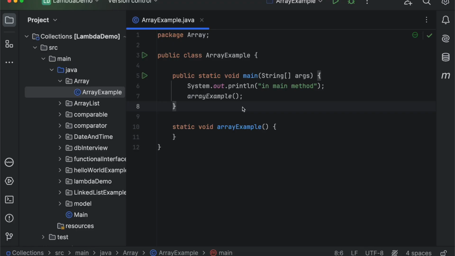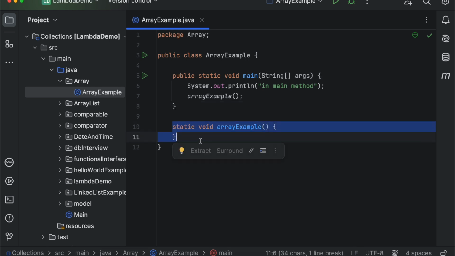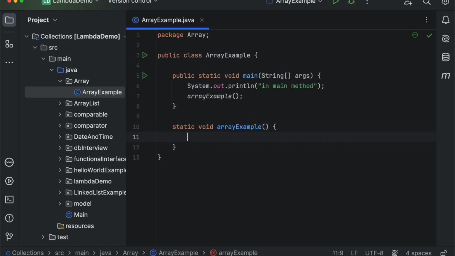All right, so now we know what an array is, and the next thing is how we declare an array, how we can add some values into an array, and how we can access the different indexes in an array. I have a class already created, called ArrayExample, and in this class I have created a new static method. So let's get started. The first way we create an array is using the new keyword.